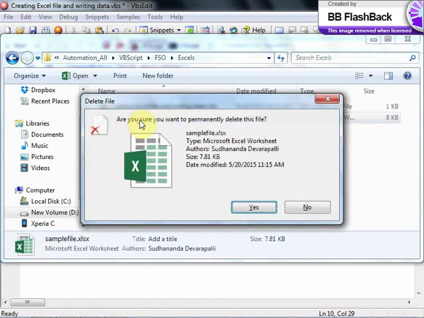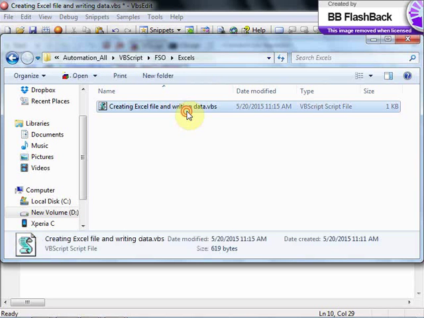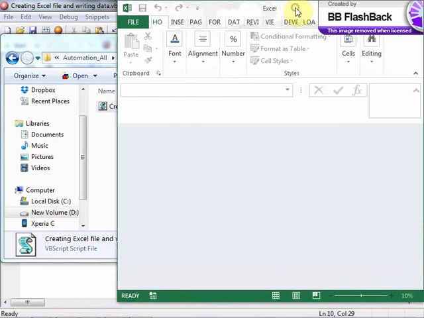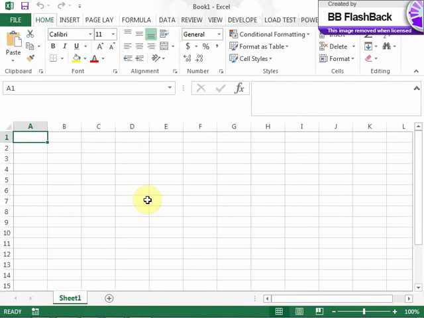I'm deleting the existing file. Manually I'm deleting, but the script should take care of it. In case the file already exists, it should delete it and then create a new file. But I'm doing it manually. Later we will update the script with that. Fine. So the application is created. Then the workbook has been created. It should add the sheet.